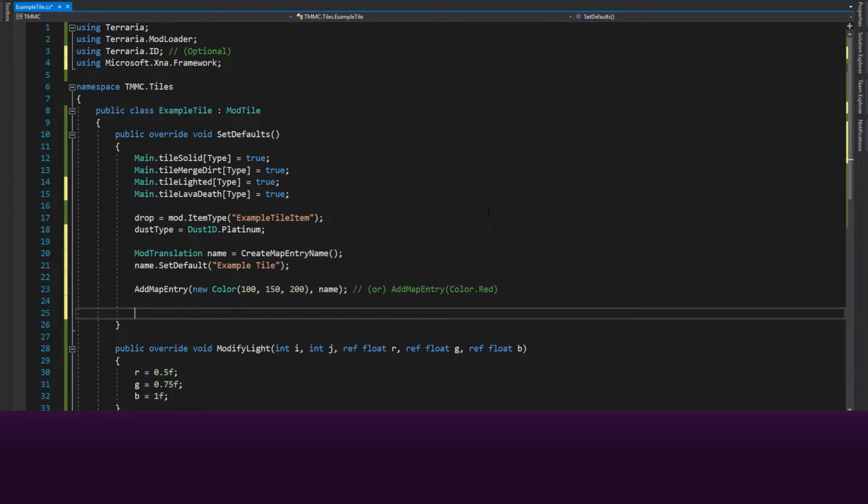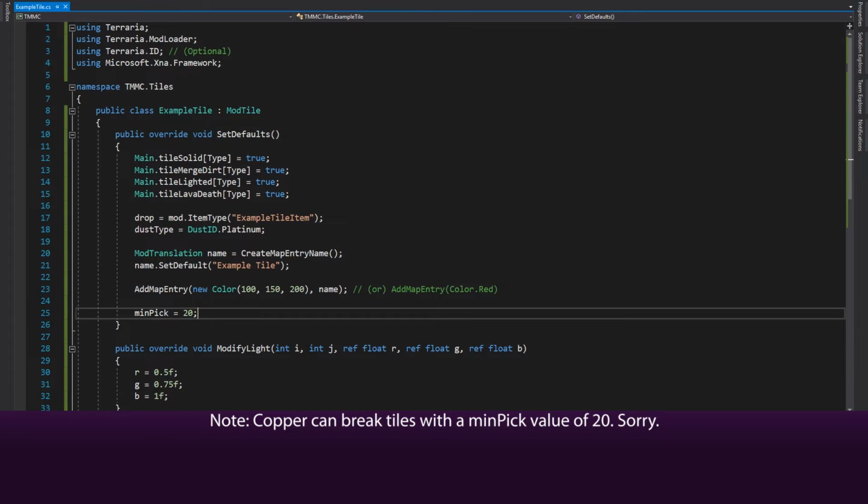Now we need to determine how strong the tile is. Currently its value is 0, which means anything can break it. But if we use minPick equals value, then we'll have to use a pickaxe with a minimum pick value of what the tile asks for. For example, a minPick value of 20 cannot be broken with a copper pickaxe. Instead, you'll need something like a gold or platinum pickaxe. For the texture, I have supplied a basic template that you'll be able to use. Remember that the scale rule applies for tiles as well. The tiles that are required have a red border, while tiles required if using merged dirt have a blue border.